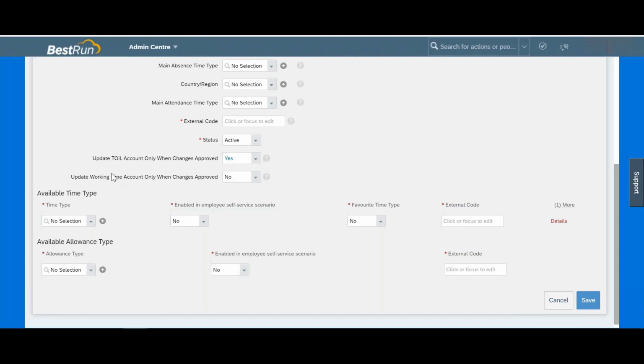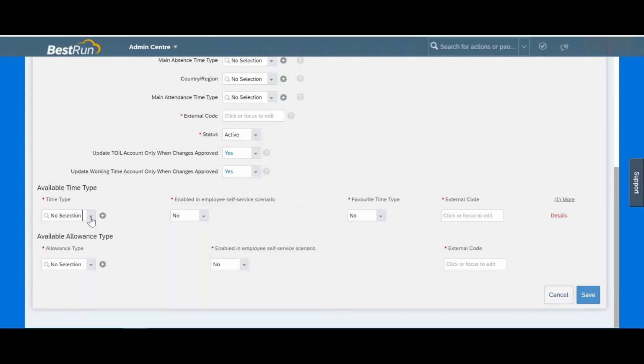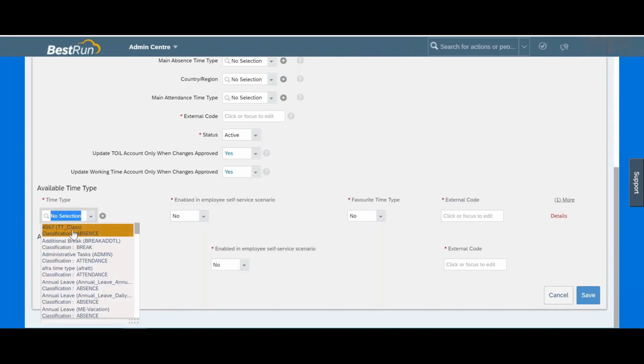Whenever you have any working time account, what is it? Your leaves. So unless that is approved, it will not update it. Or if you say yes, unless this is approved, this will not get updated. Now you start attaching all the time types you have created.